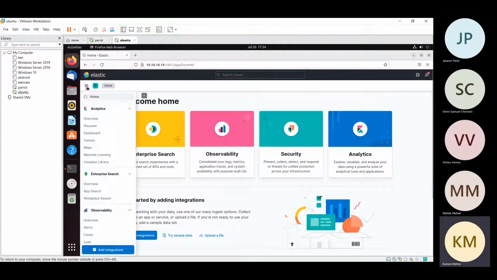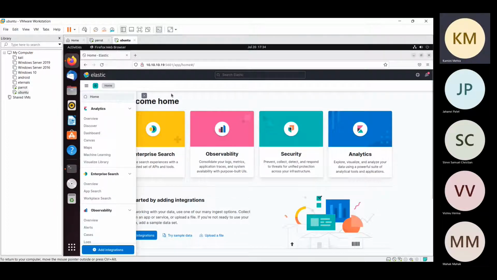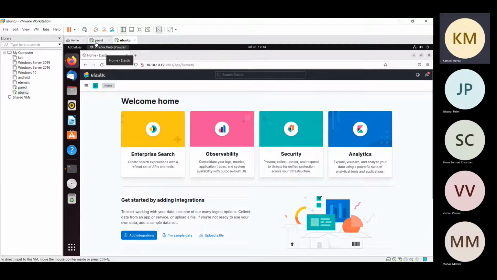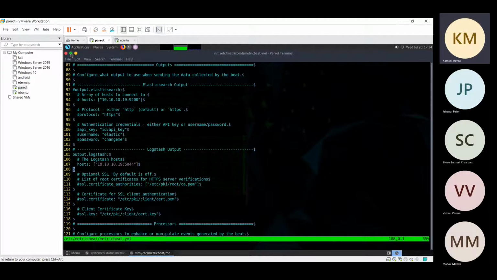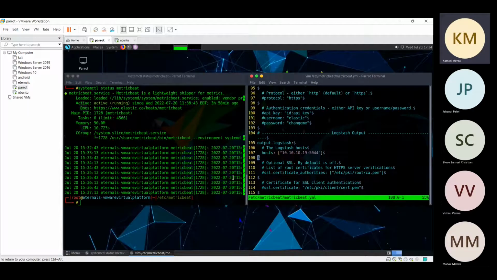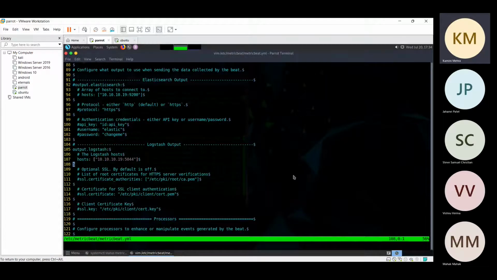Hello, sir. I'm Kamini Mehra. So for now, we have worked on Metricbeat. Metricbeat takes the metrics and statistics that it collects and ships them to the output that we specify, such as Elasticsearch or Logstash. Here, we have opened the configuration file for Metricbeat. The output can be redirected to two locations, Elasticsearch or Logstash. We have worked with Logstash. As we can see, Logstash takes input on port number 5044, which we specified here. The IP address on which ELK is implemented is 10.10.10.19 and the port number is 5044.